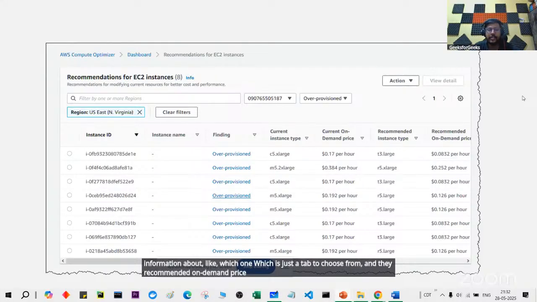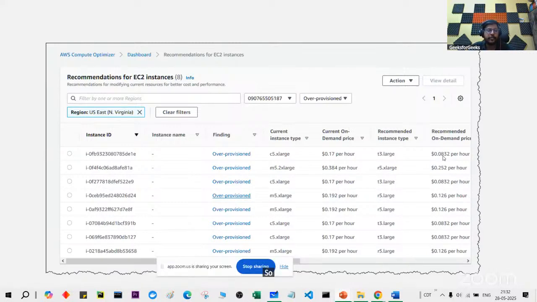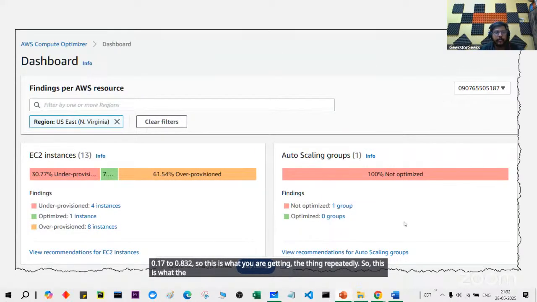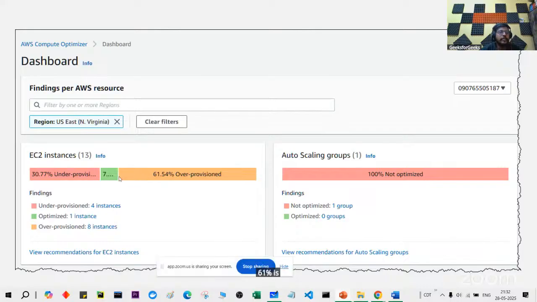You can see it does the math, like 0.17 to 0.08, just half of it. So you're going to save 50% of the cost. It makes sense. Same goes over here, like 0.192 to 0.126, not that much discount, but still there is a discount. 0.17 to 0.832. So you get this repeatedly. This is what it's going to look like. You can see 30% is under provisioned, 61% is over provisioned, and one is optimized. This is for the 13 instances which you have, and this is what you can expect.